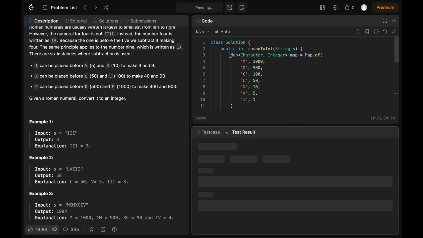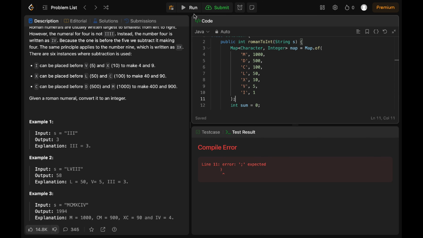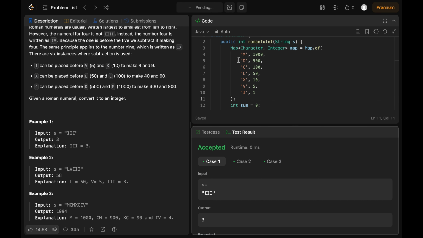Now let's run this code. I forgot a semicolon. Now it should be okay. Let's submit this code. Cool.